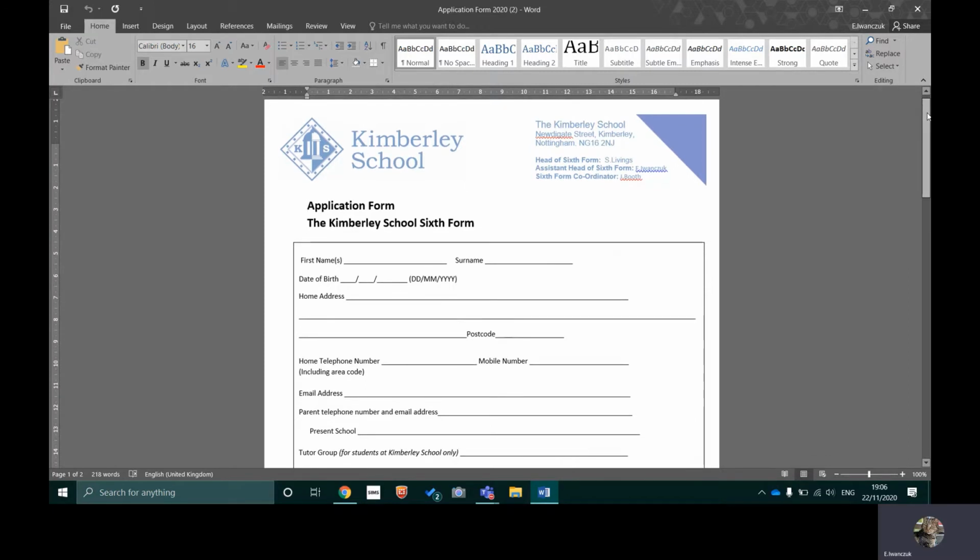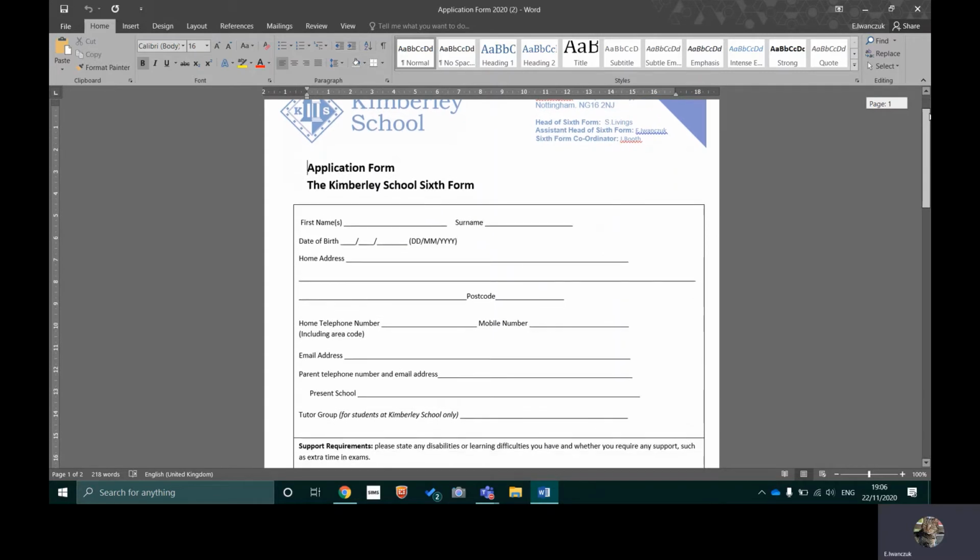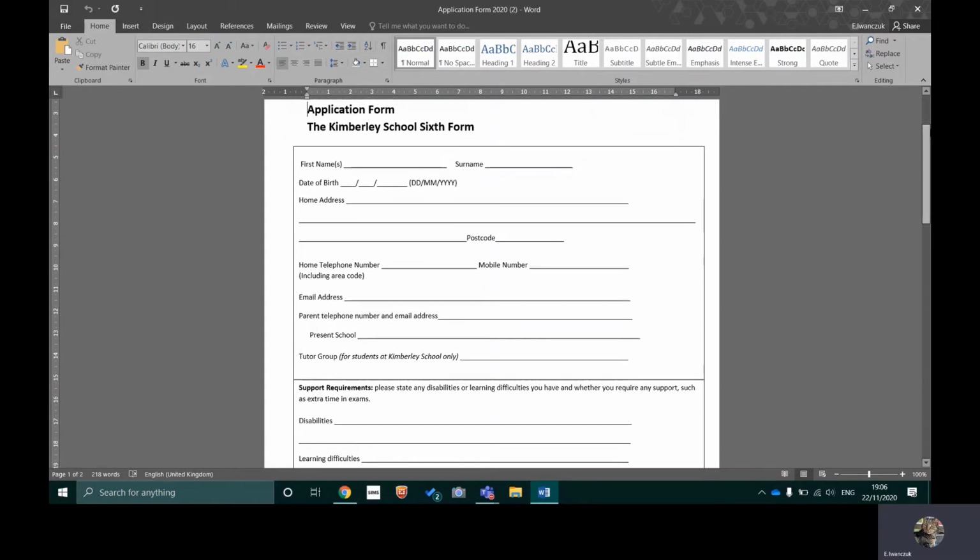The best way to fill out the application form and get it to us is to fill it out electronically and then email it to Mrs. Booth. So you just need to type in this on your Office 365 account. Fill in your name, your date of birth, your address, your mobile number and an email address.